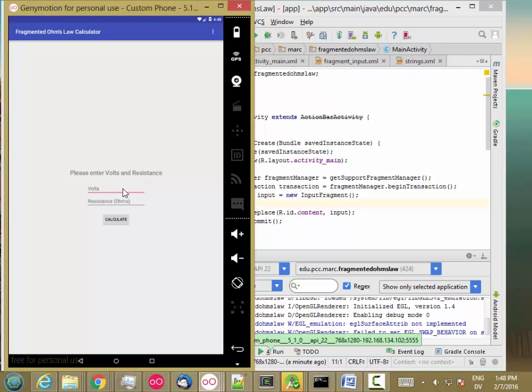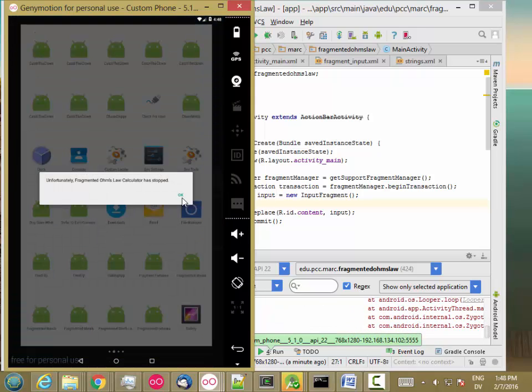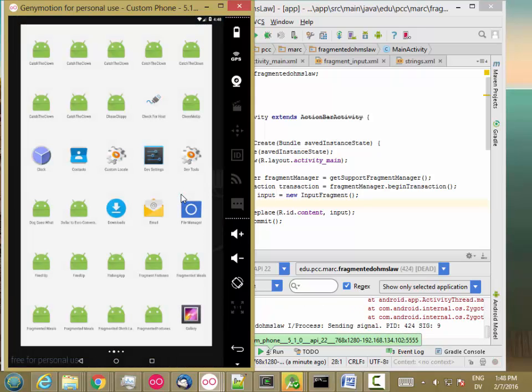So I can fetch this, I can set this, I can do all the other stuff that I could do before. And when I click on this calculate button, it's going to call the same calculate method that it used to before in my main activity. I don't have one defined yet, so I'm going to get a crash. So calculate, I get a crash because I haven't defined the calculate method yet.